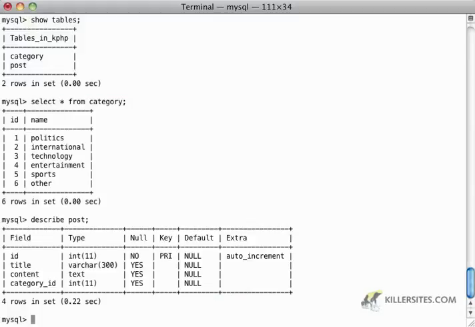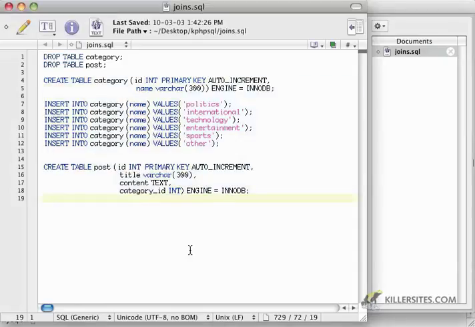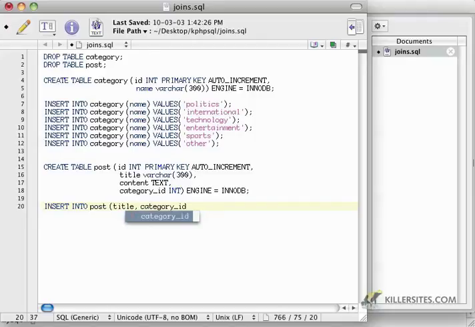Now let's start adding some content to our posts and do some very simple joins. So the first thing I'm going to do is an insert into post. This time we are going to specify that we want the title and a category ID. And the values are going to be, let's say there's a political posting, and it will have a category ID of 1, right? Because we know that politics is 1 up here.